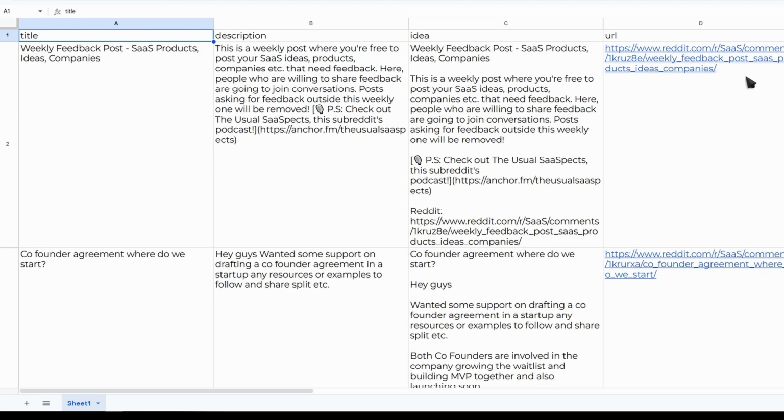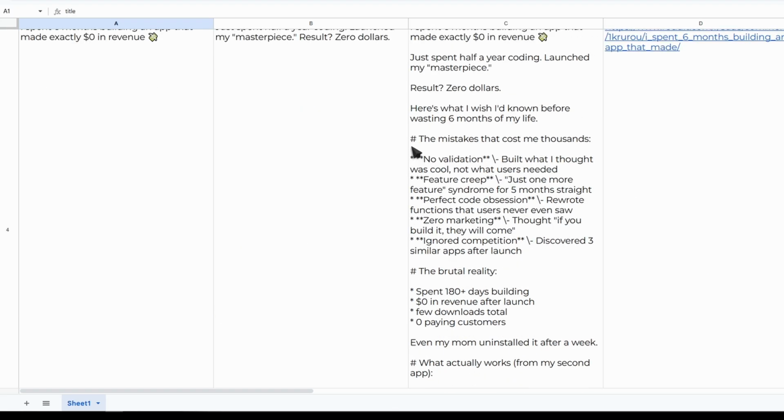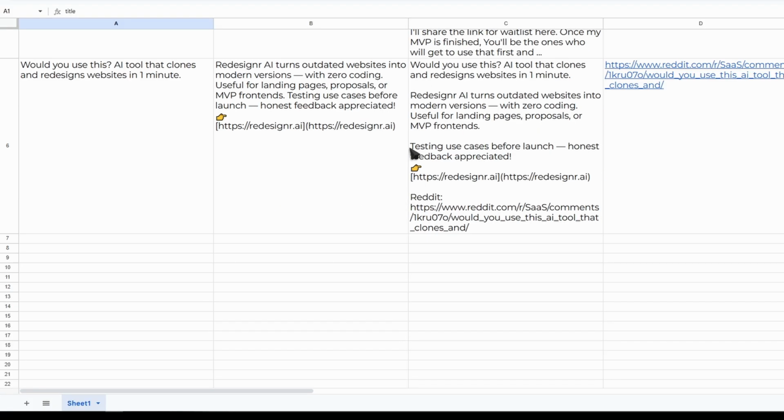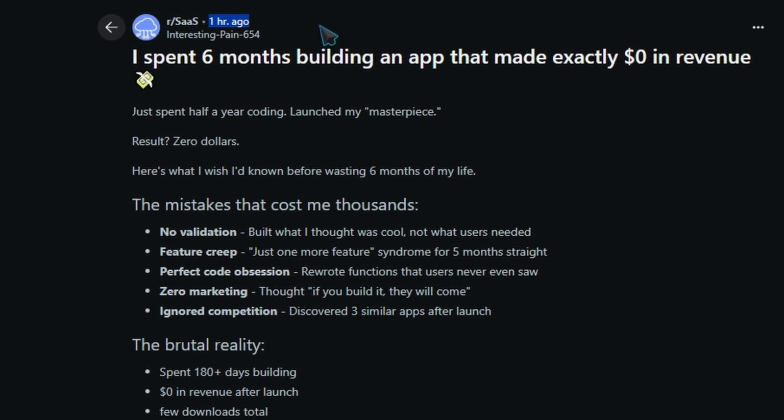Here's the kind of data we get. Here we get the main idea and a direct link to the Reddit post, so we can jump right to it. Notice that the post is pretty fresh. That's because we're pulling from the newest ones. You can actually get fresh ideas like this every day, but more on that in a bit.